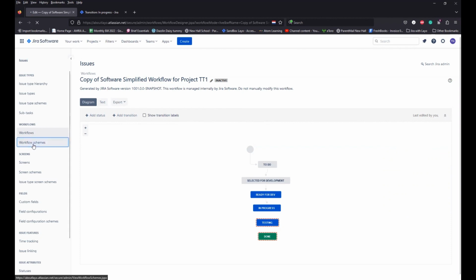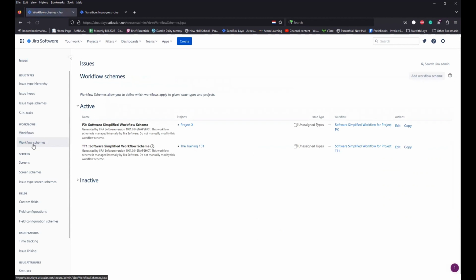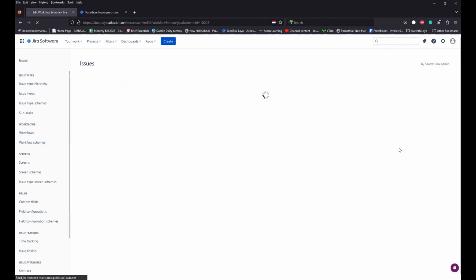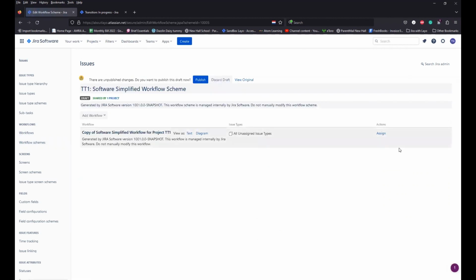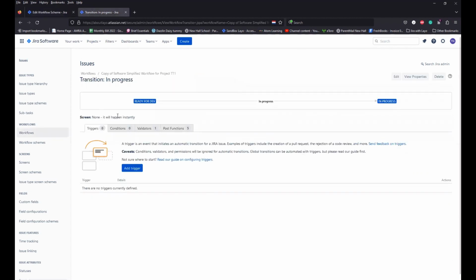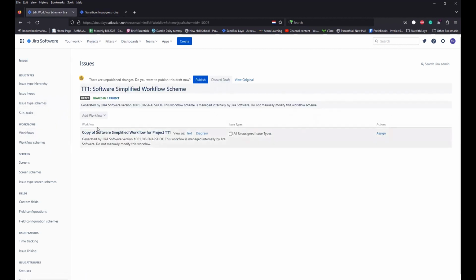I'll go into my workflow schemas, and then I will go into the schema for this project that I'm working on, and then I'll click on edit, because now I'm trying to make that workflow active so that it becomes live for everybody to use. And then I will go into add workflow. Okay, it's already been added because that's the copy one. Let me just double check. The one we were working on previously, I think, was a copy of it. So it's already up in there. Now I can click on publish.